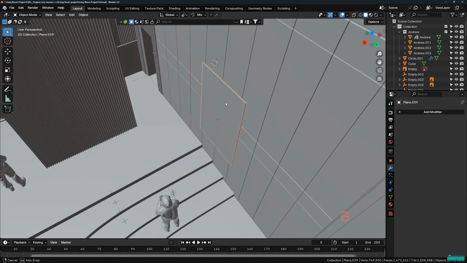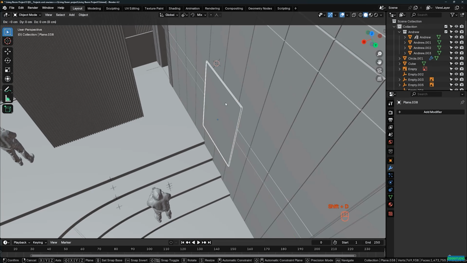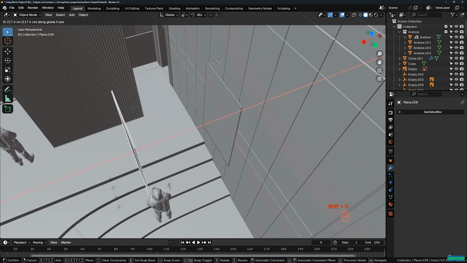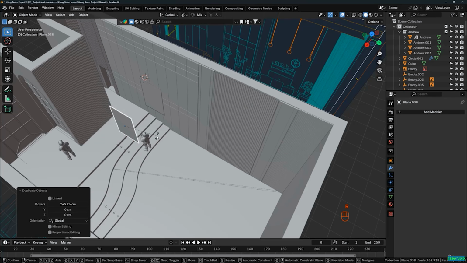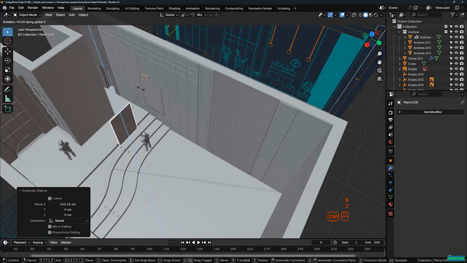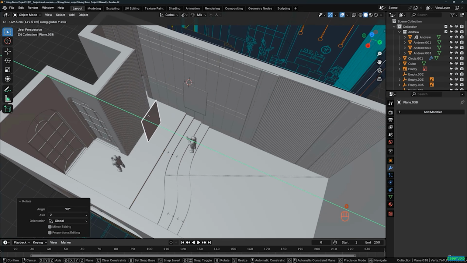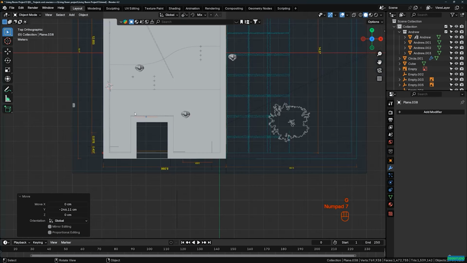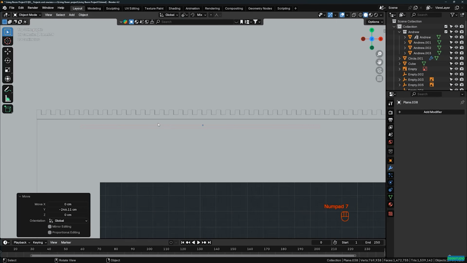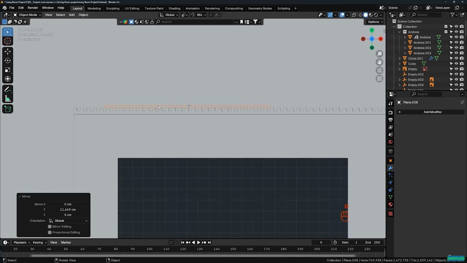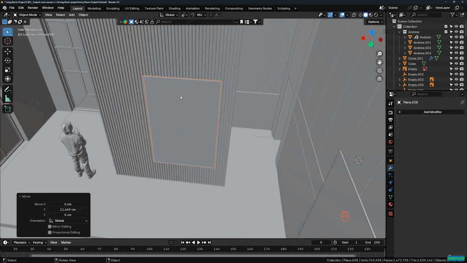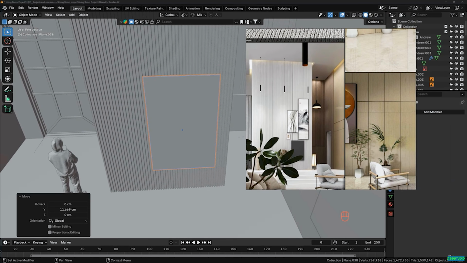Well, with these two pieces selected, hit Shift D to take a copy like that. And let's rotate this 90 degrees on the Z axis like this. And let's move it right here. From the top view, you can put it in the correct place. Like that, I guess.